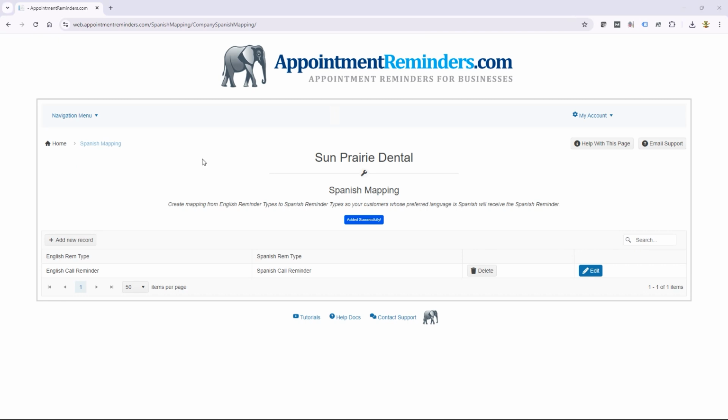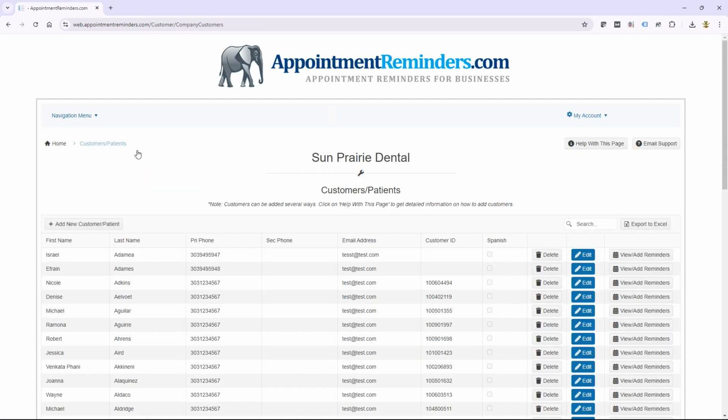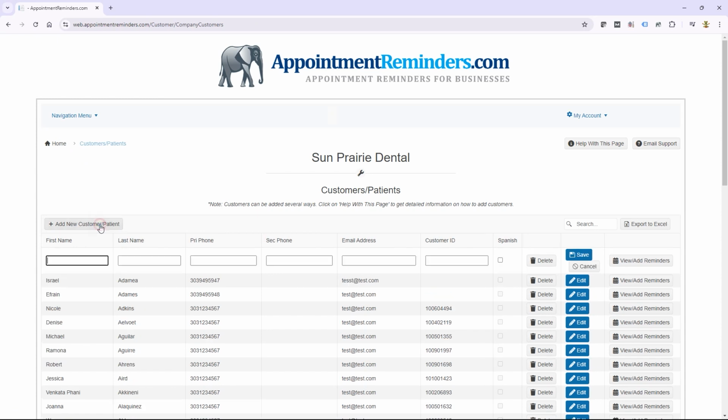Step 3. Setting your Spanish customers/patients' preferred language. Our system will automatically send the appropriate reminder, English or Spanish, based on your customer's preferred language. There are a couple ways to set their language to Spanish. Method 1. Set the language in the customer's page. Navigate to the customer's page from the navigation menu by selecting My Customers, then Customers/Patients. Either add a new customer or edit an existing customer and select the Spanish checkbox.